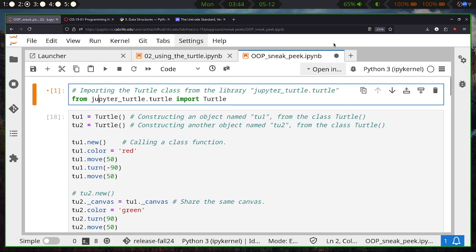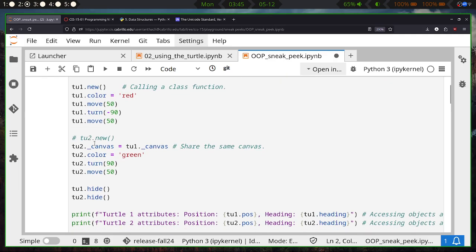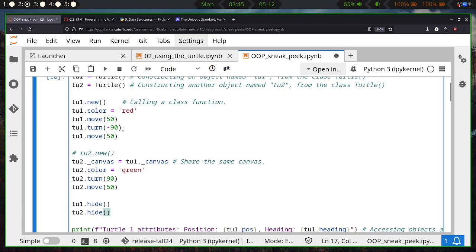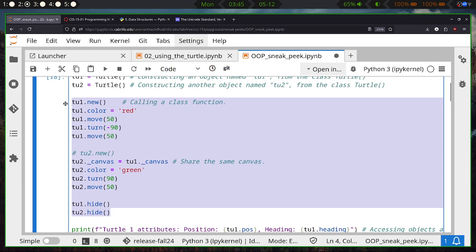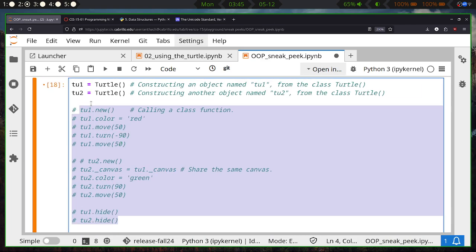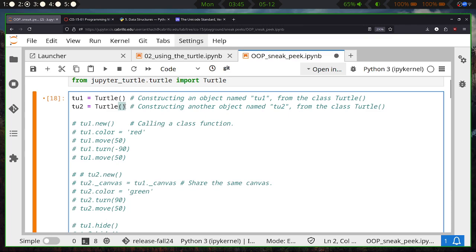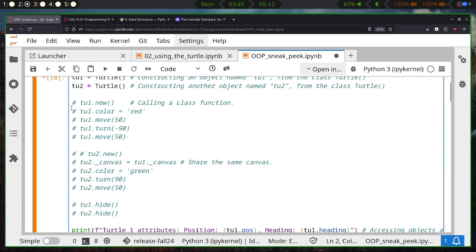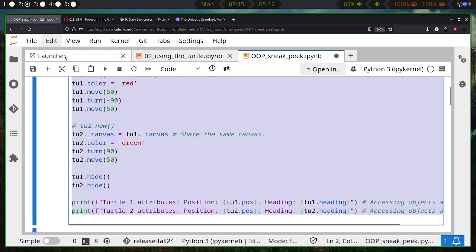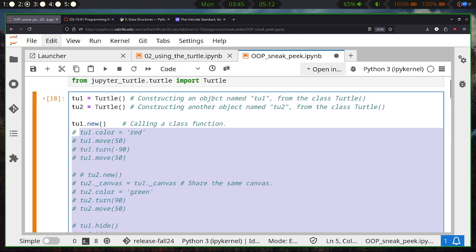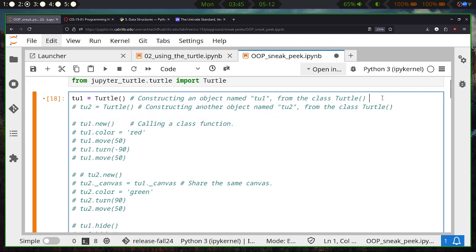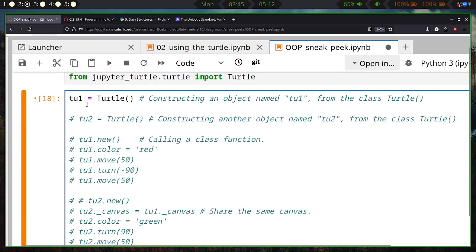If I were to, let me just comment all this stuff out. Let me just comment this stuff out. All right, so let's say back to the turtle example. Let me comment everything out. All right, let's simplify this scenario a bit. So back to the turtle. Let's just deal with one.